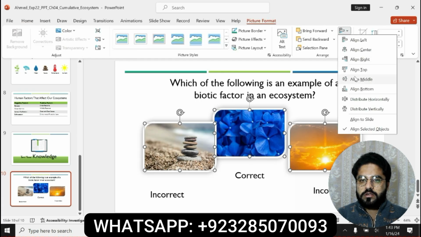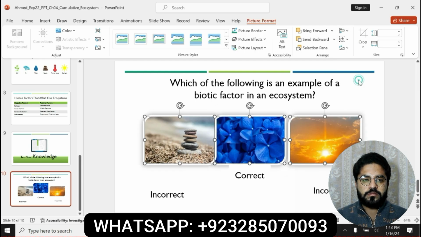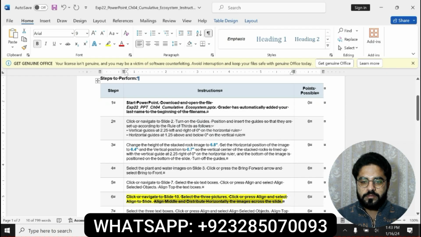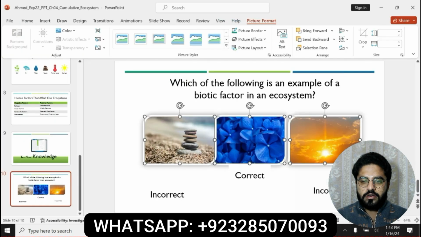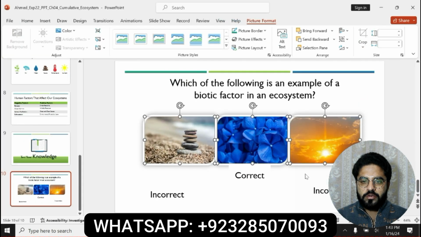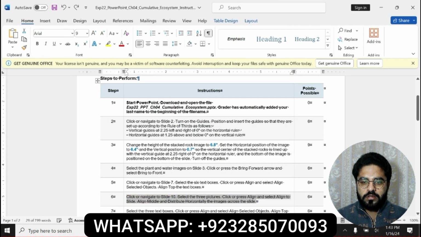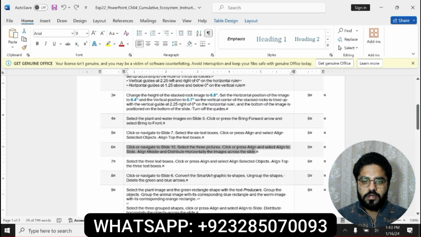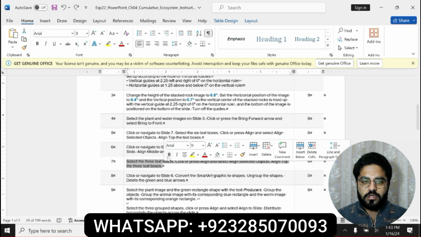Click on this. Align top or middle. And distribute horizontally the images across the slide. Distribute horizontally, this one. Question number 6 is completed. Now we will move to question number 7.